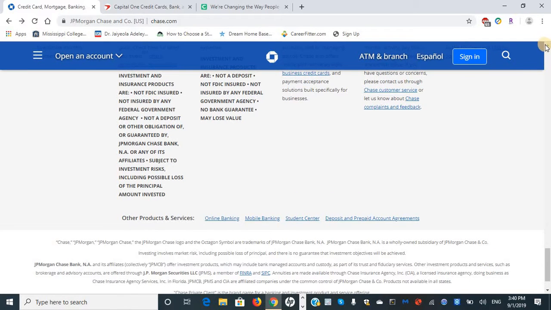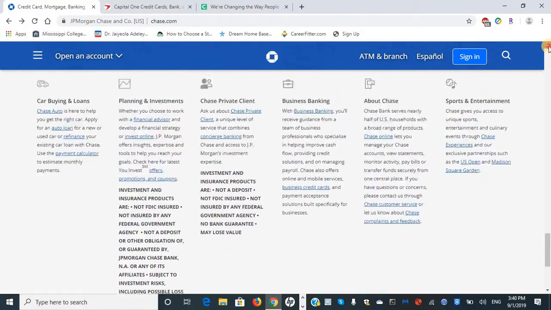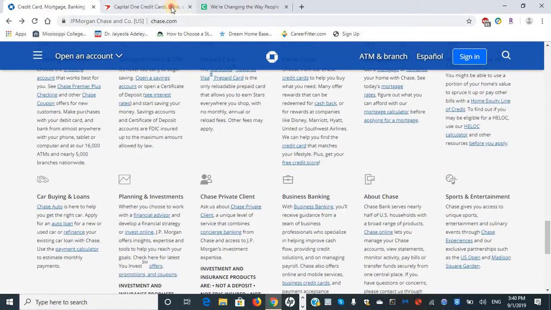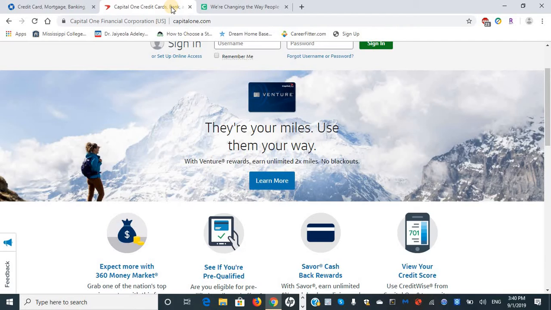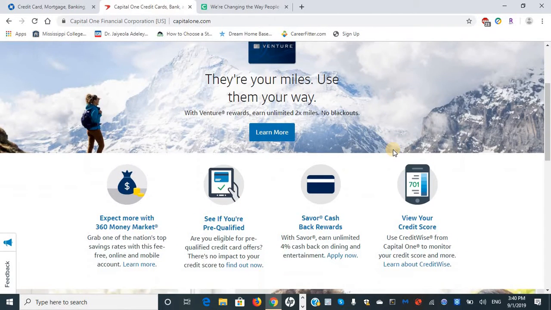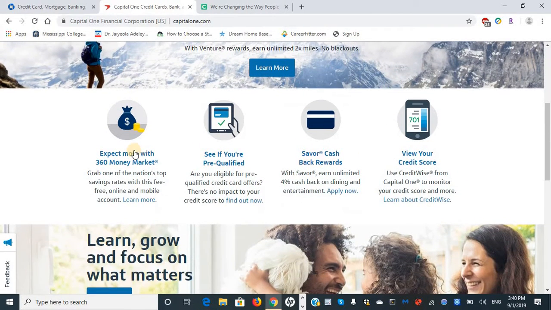we go to Capital One. With Capital One, as we scroll down on this site, expect more with 360 money market. So they do have these icons, and for the most part, this first one I just mentioned is a money bag with coins.